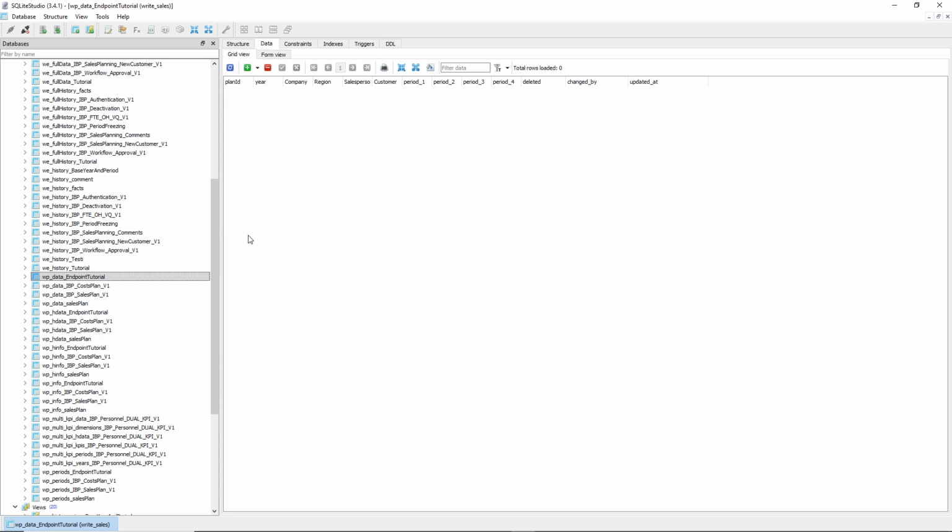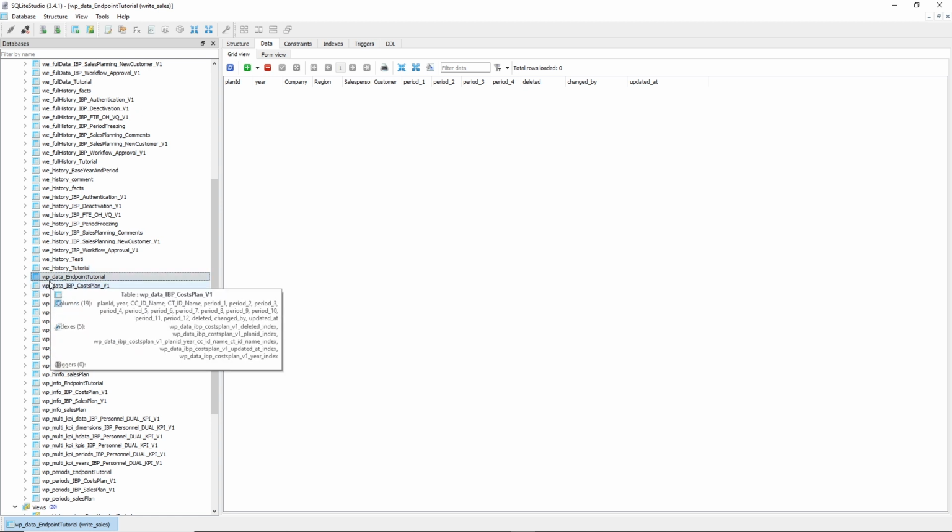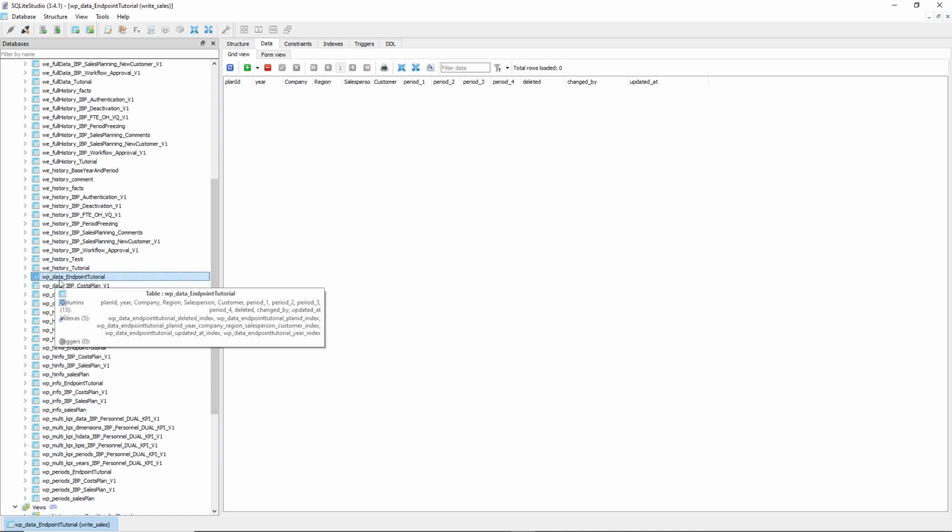In general, table names follow a simple pattern. The W represents write, and the following letter the extension: E for edit and P for plan. Following is the type of the table and lastly the name of the endpoint. There are 3 different tables to one plan endpoint.